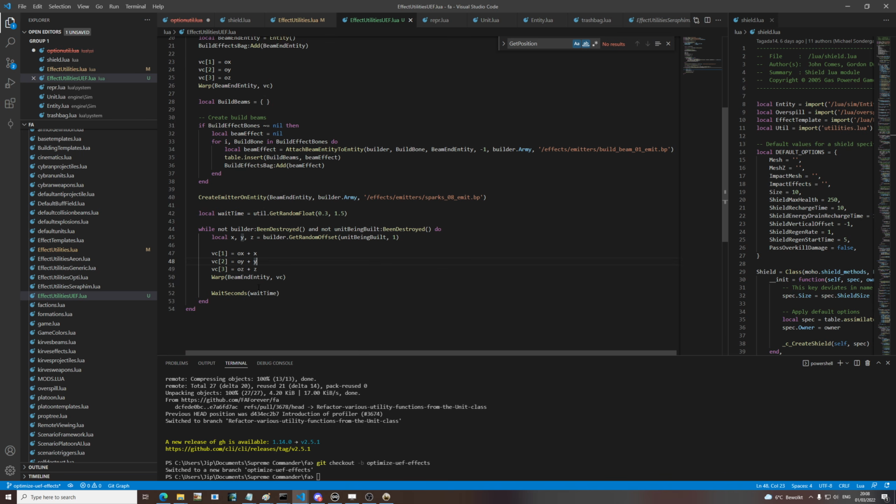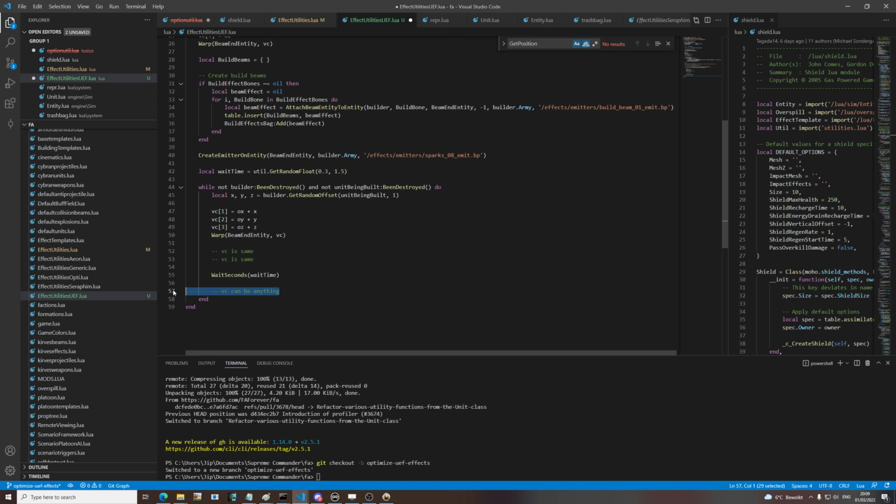So what happens here is that we populate the vector and then we immediately use it. The code in Supreme Commander is deterministic in the sense that there's only one piece of code being run at the same time. So there's no actual multi-threading happening in Lua. So that means that you can be assured that VC remains the same until you get to a wait statement, and then you have no guarantees about the content anymore.